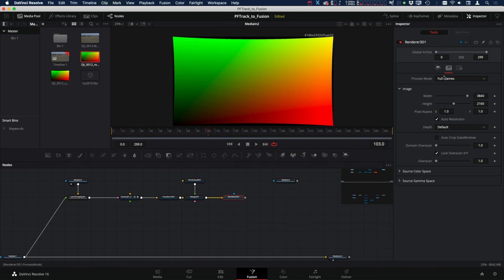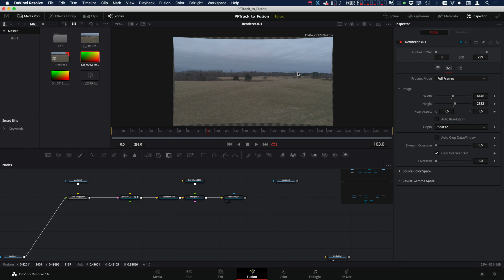So we can do that by, let's go over to the image. We'll turn off auto resolution and just change the size, the width and height to match the undistorted. And just to have consistency, I'm going to change the depth to float 32. Okay. And now that we have that, you can see, there we go. Now we have our render is the same size as the undistorted.